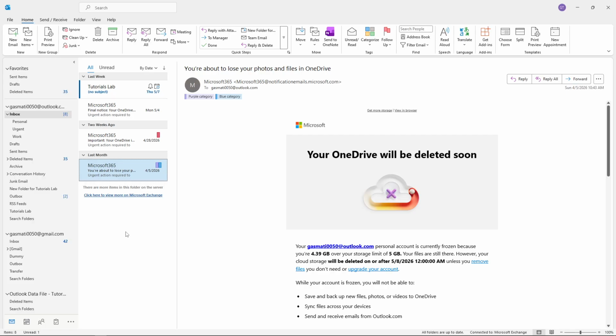This might take a few seconds depending on how many emails you have or how fast your connection is, so just give it a bit of time to fully load before moving forward. Once everything is loaded and I can see my emails, I'm heading over to my inbox pane.